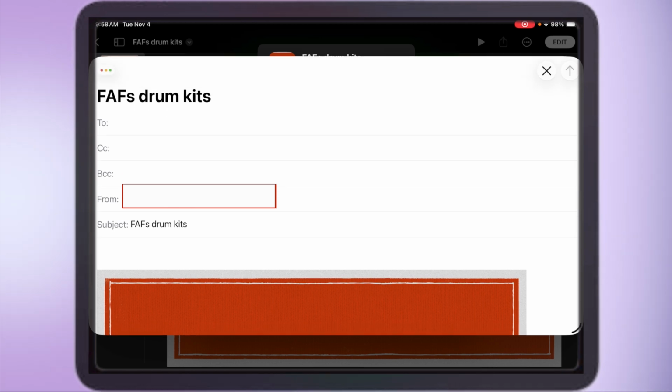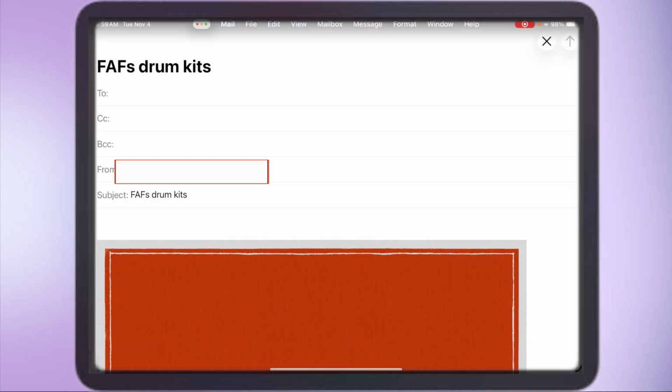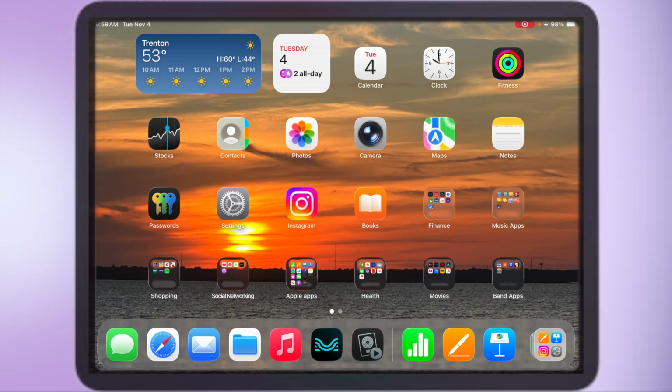Now you notice in the left hand corner you have those red, yellow, and green dots. If you tap on that, the X will close it, the minus sign will minimize it, the green will make it full screen. That's how you would export in Keynote.